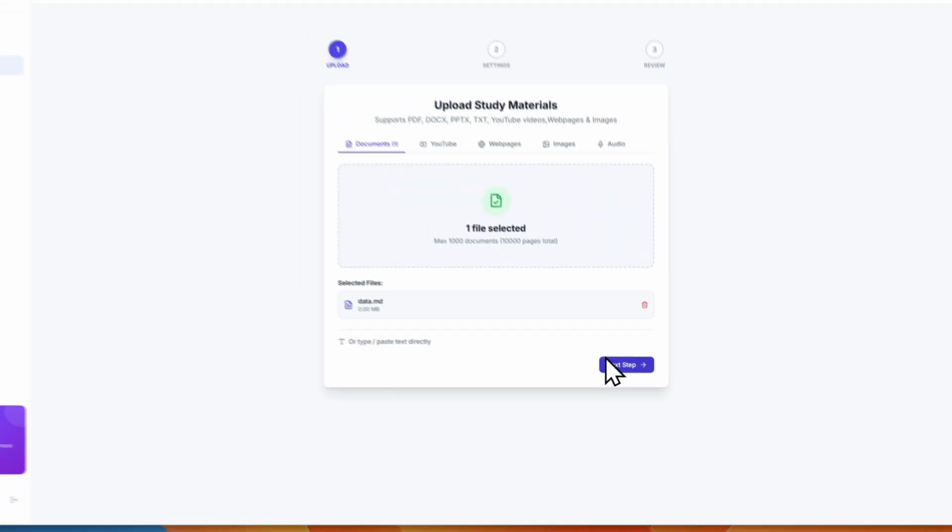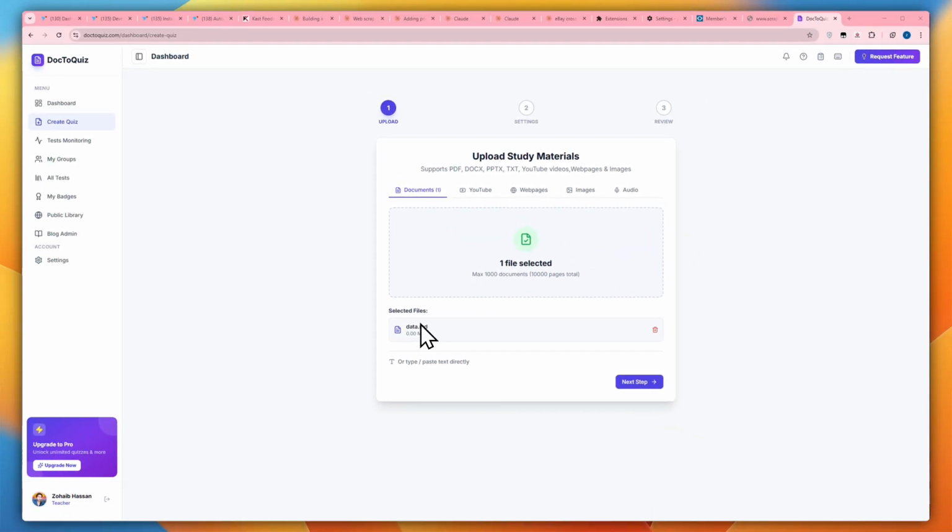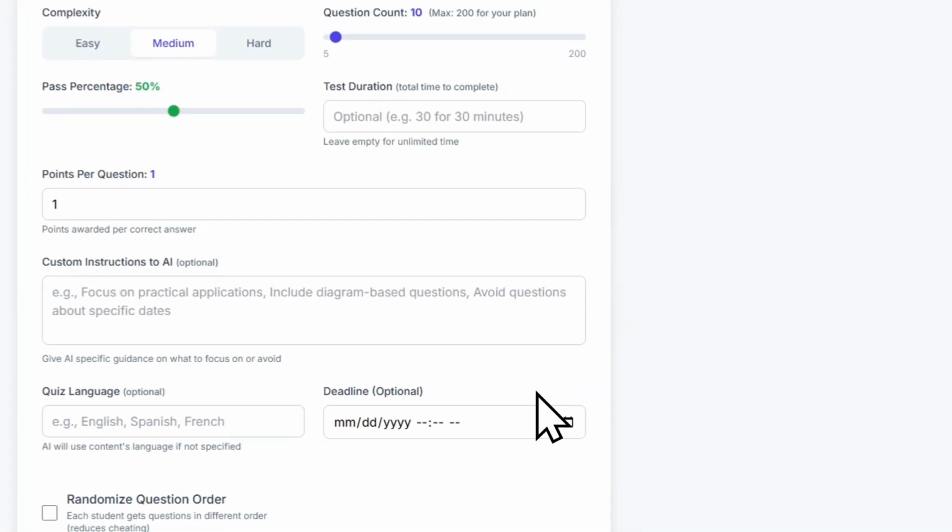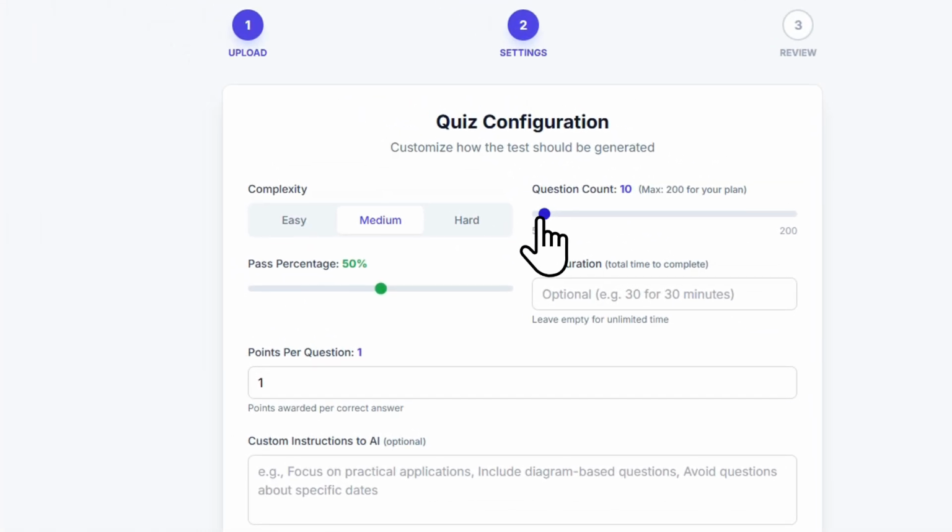Now it is showing here and I will click on next step. You can see it is a Markdown file. You can add more files if you have. You can upload a text file, you can upload PDF, PPT or any type of files. I will click on next tab and I can define how many questions I want.